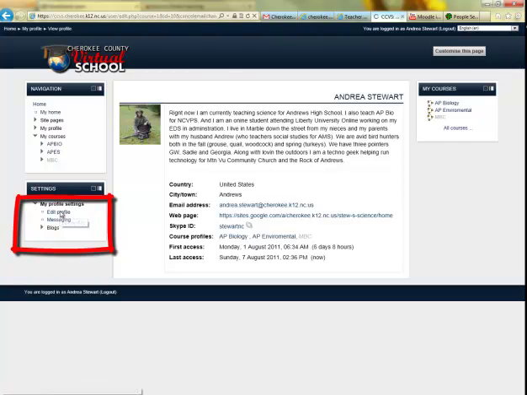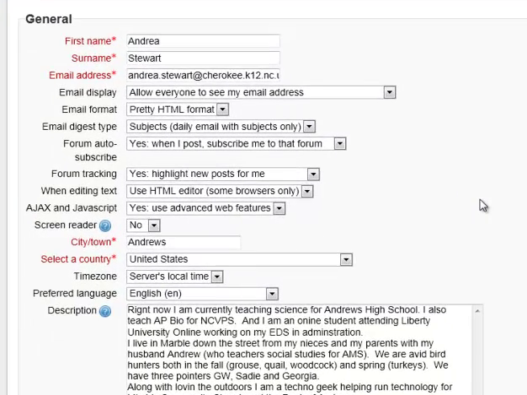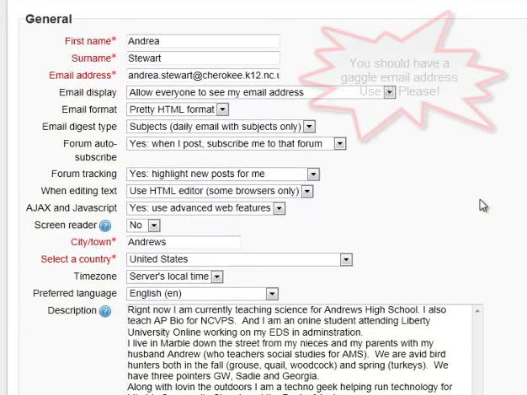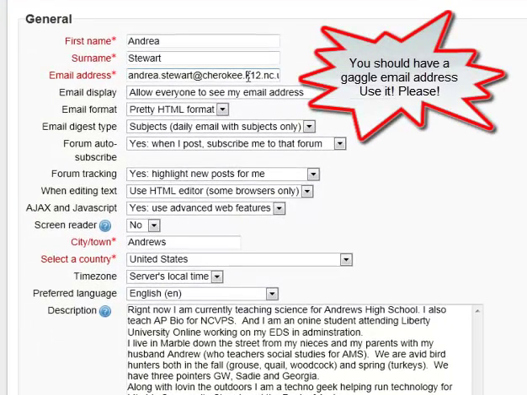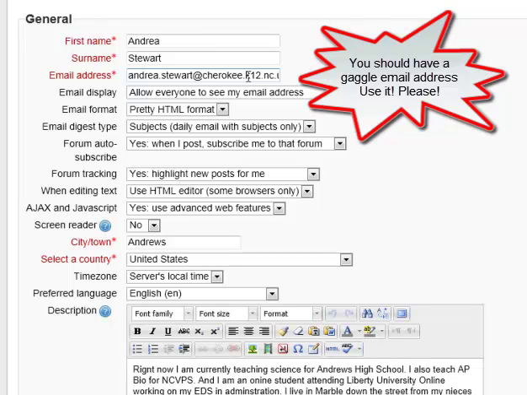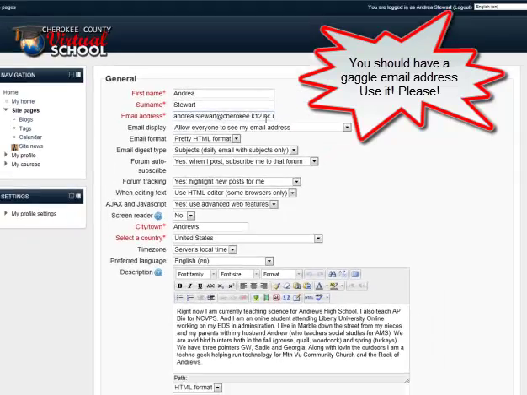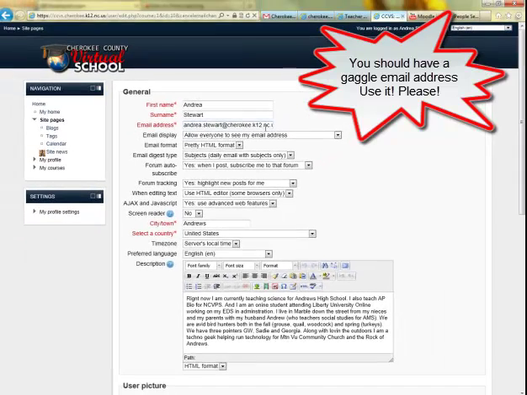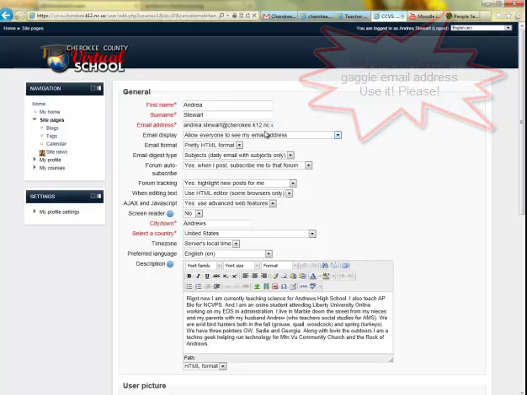So when you edit your profile, it's going to come up and it's going to look like this. And it's real important that you put your name in here. It's real important that you put your email address in here. Be sure when you put your email address in here that it's the Gaggle email address that you've been assigned, because Gaggle has some other features about it that we're going to be using throughout the course.